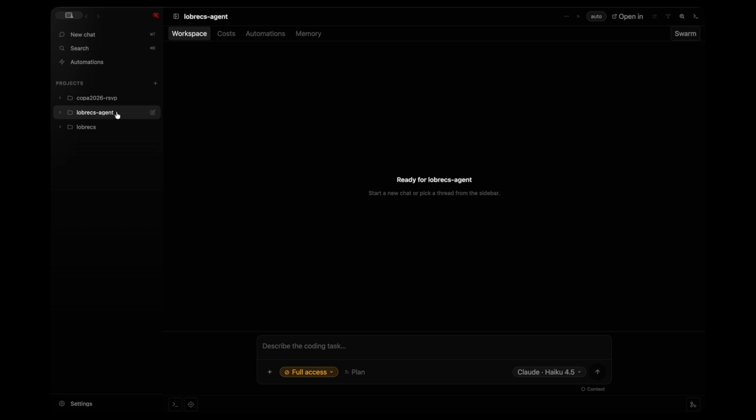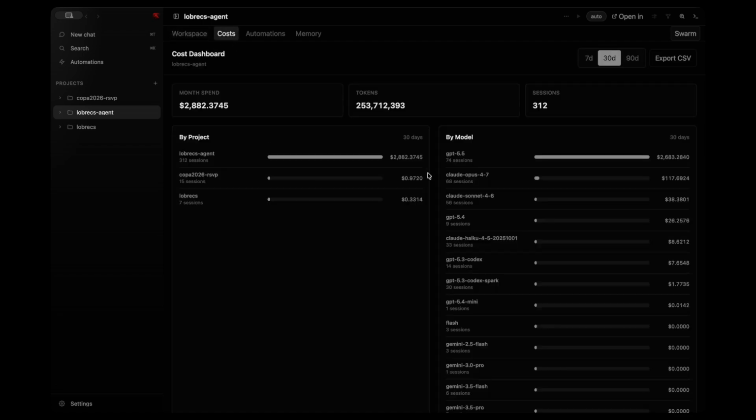And in this case here I have the Lobrecs Agent itself. I'm using Lobrecs Agent to improve Lobrecs Agent, so in this case you see this here. And yeah, I'm gonna showcase the app here. So here we have the workspace where we play with the AI. Here we have the usage. I added some stuff, some pricing stuff, and then it's calculating the tokens spent.